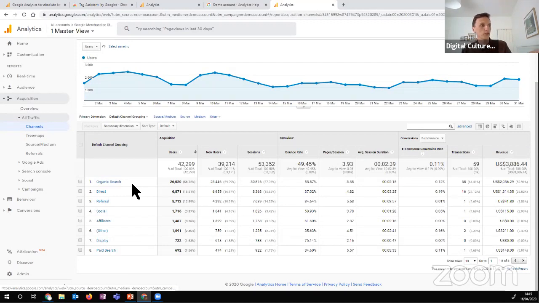We've also got some others in the list. We've got Other, so that's usually when the source and medium data is unavailable or it's not picked up as part of the default channel grouping that Google Analytics has on here. And we've also got Display, so that's advertising, and then Paid Search as well. So we've got the breakdown of different categories there.